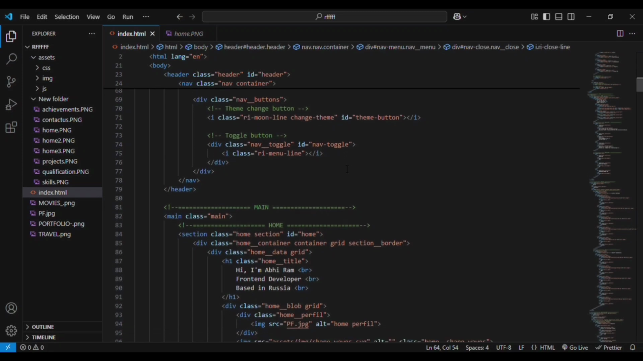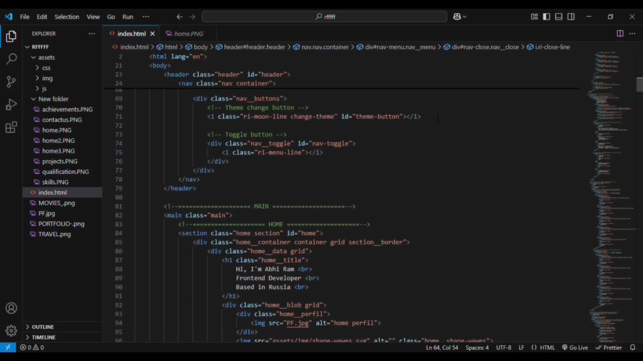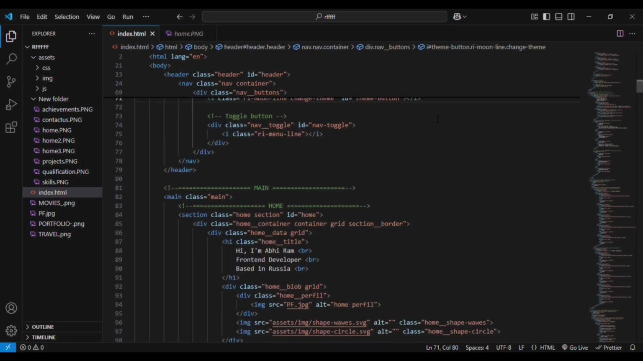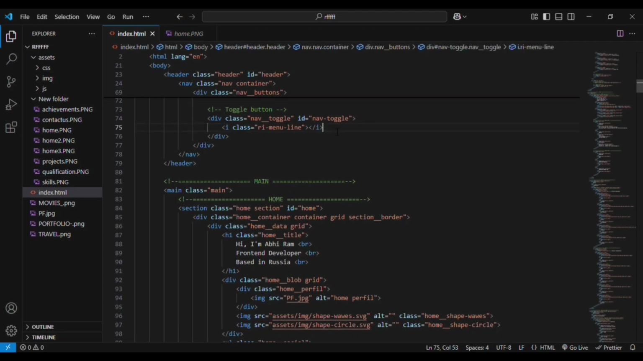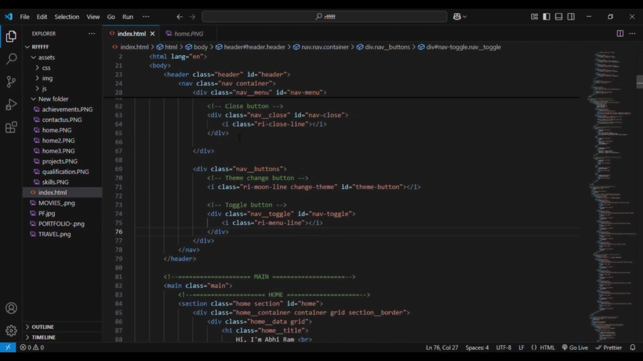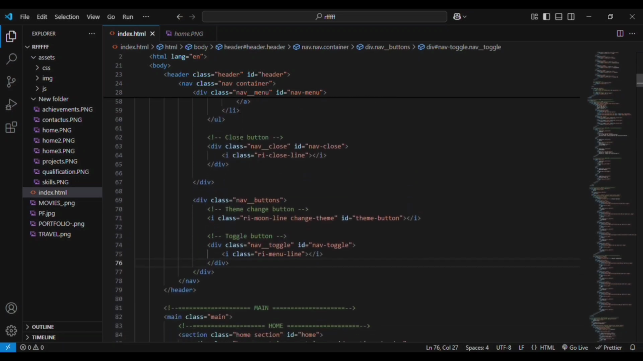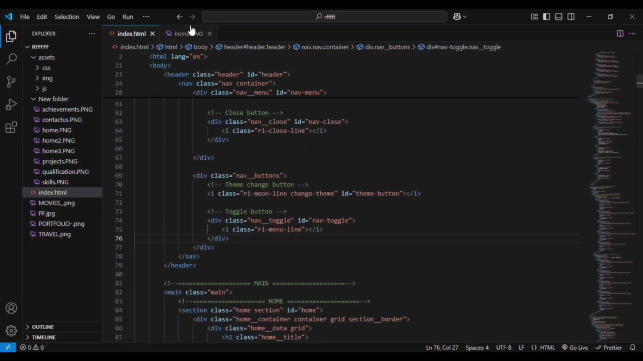Then we have a theme change button. This is for changing from light mode to dark mode. This is one of the functions that I have added in this website. Then we have a toggle button for the menu icon. So this menu icon will be visible only in the mobile view. Now let's go through the CSS, and I will show you the exact way, at what position, how they are aligned.